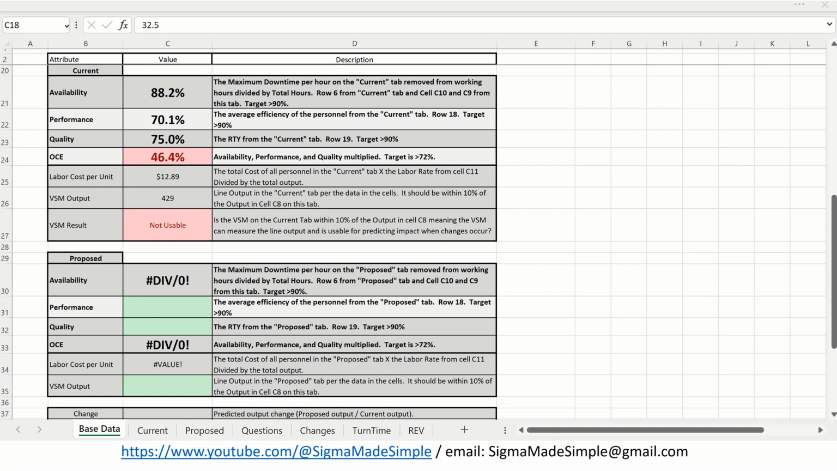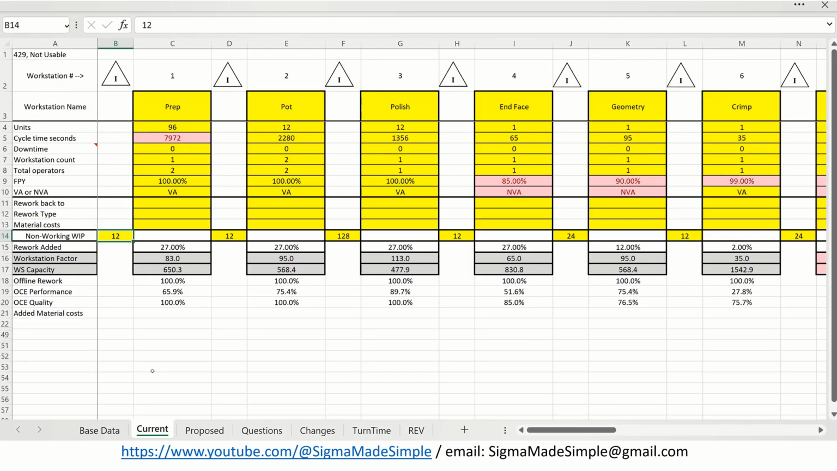Note that you may have thought prep was a bottleneck. I'm going to go back over here. People who are new may think, well, there's my bottleneck, it's got the most time. But they're doing 96 units. So what if we remove prep? Let's just take this out for a second and see what happens. And then it looks like pot.